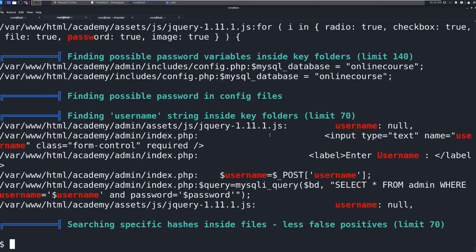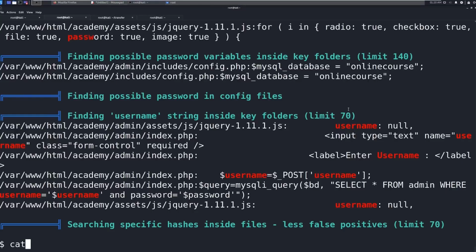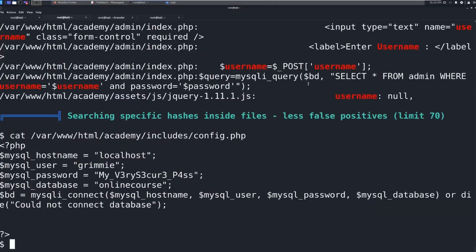So now let's look at the file that we just found first. We'll wait on the Grimmy file. Let's go ahead and just cat this out. If we cat out this config.php, we see that we get a SQL user of Grimmy. We get my very secure pass. Okay, we get some information there.